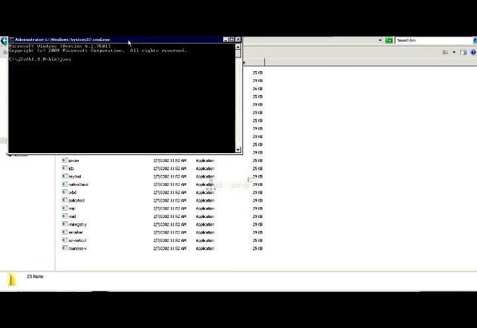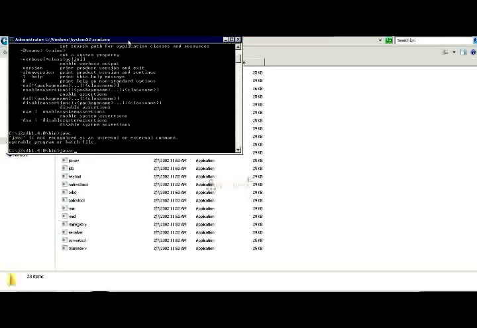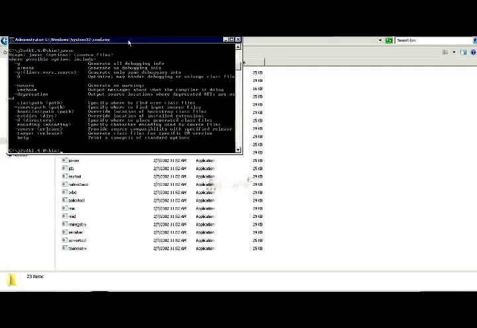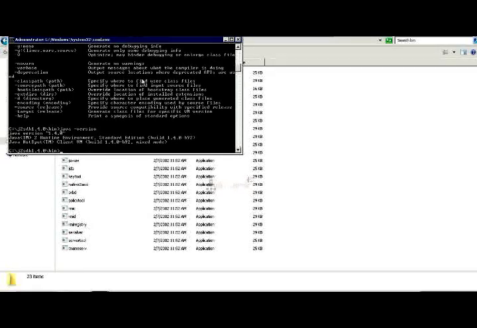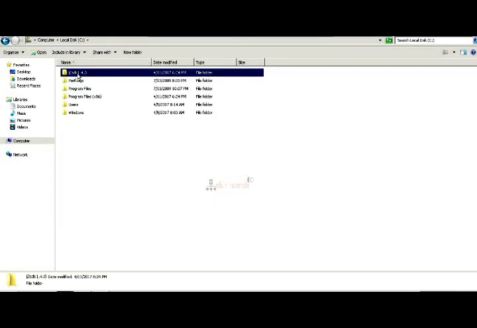Go to CMD, type Java or Java C, sorry, Java C. Java C is a compiler, Java compiler, okay, and Java hyphen version. What is my version? 1.4.0. Okay. In C drive, my J2 SDK 1.4 has been installed.